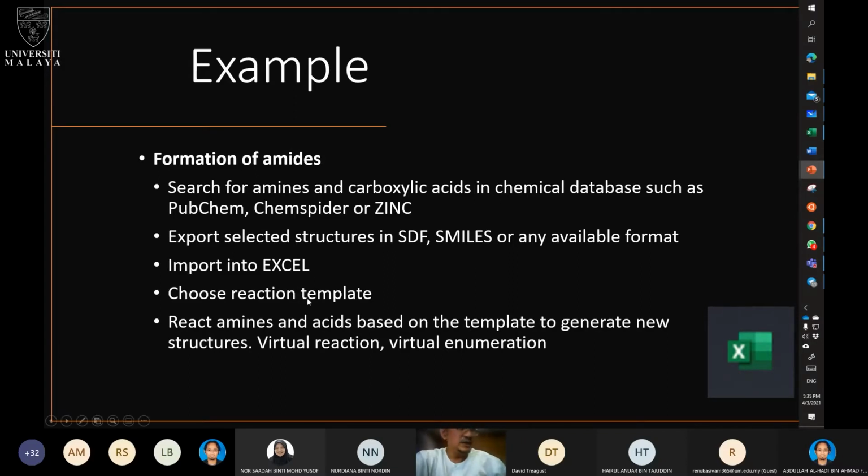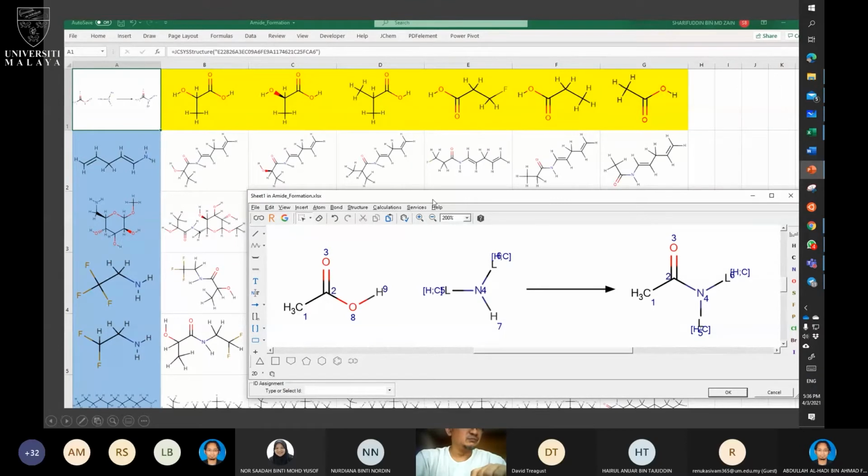But in this example, I'll just use a reaction template, which is a reaction of formation of amides, and I search different amines and different carboxylic acids in chemical databases. So students will also have experience in searching chemical databases and using them in a more effective way. Okay, and do the virtual reaction, do the virtual enumeration.